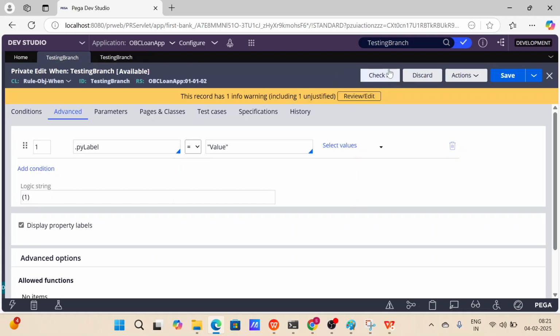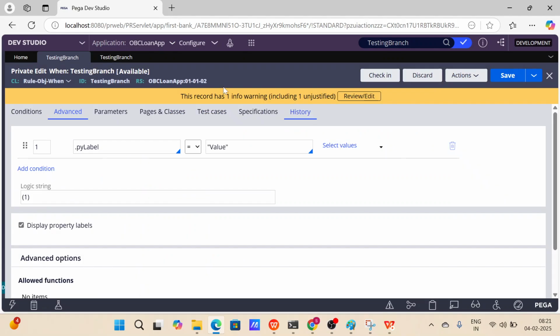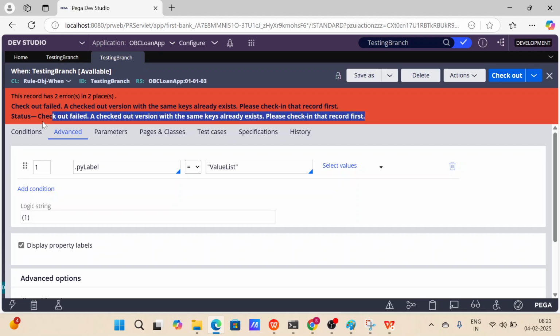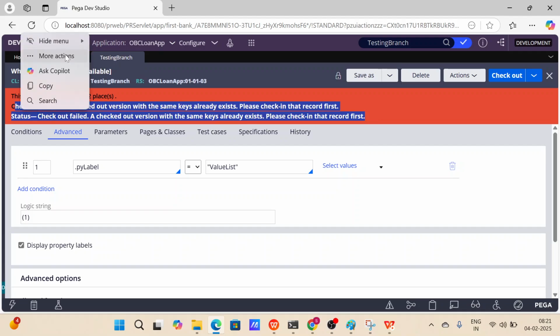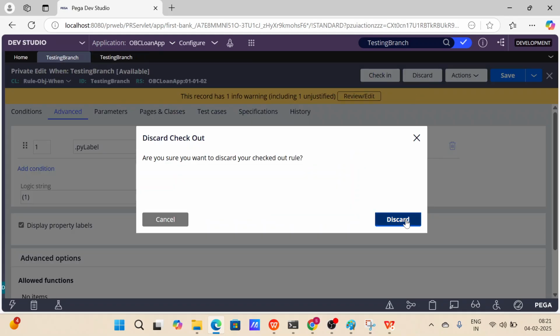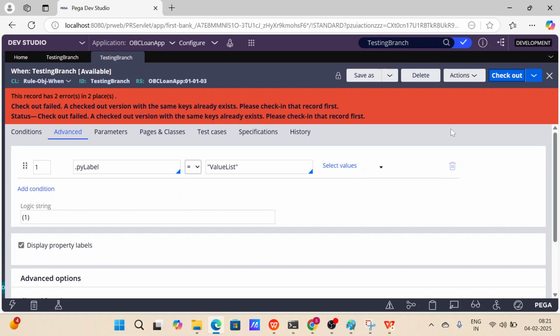Either you need to check in that rule or you need to discard it. But as it is in a locked rule set, I'm reiterating, if you try to check in, it will ask you to select the destination. Now, if you want to modify any rule here, it's very important for us to resolve this error. How to resolve this error? Just go back to the testing branch here and discard this one. Now come back to this rule and check out.